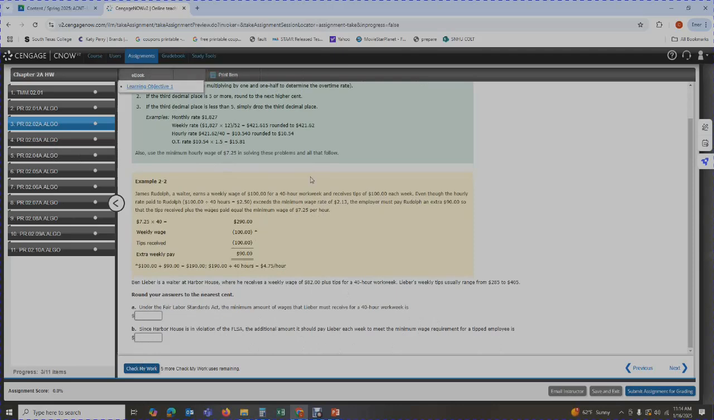Up here you have additional resources. For example, this problem deals with learning objective 1. If you click on the link, it'll take you to the learning objective on the ebook, okay? You can print the item, okay?